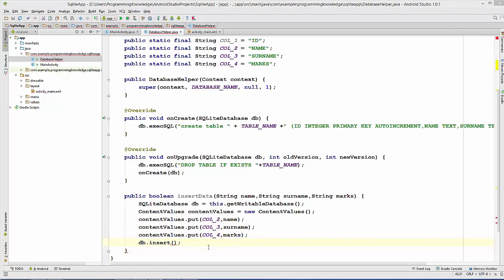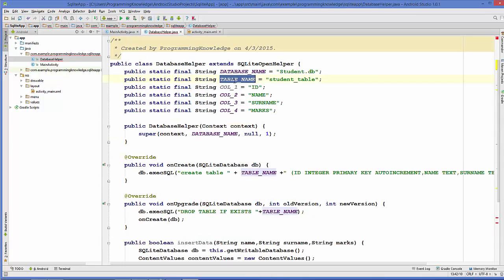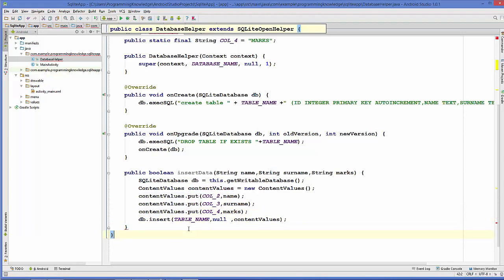First is the table name. So our table name is this variable, so copy this and pass it here. Second is null, and third is our content values, which we have created.